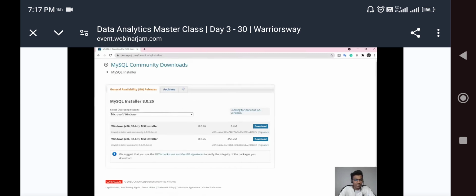Here you can see the MySQL installer, and we have two options. One is Windows x86 32-bit MSI installer, which is 2.4 MB. Please don't go for it. Please go for the larger one, which is 450 megabytes. You just download it, guys.